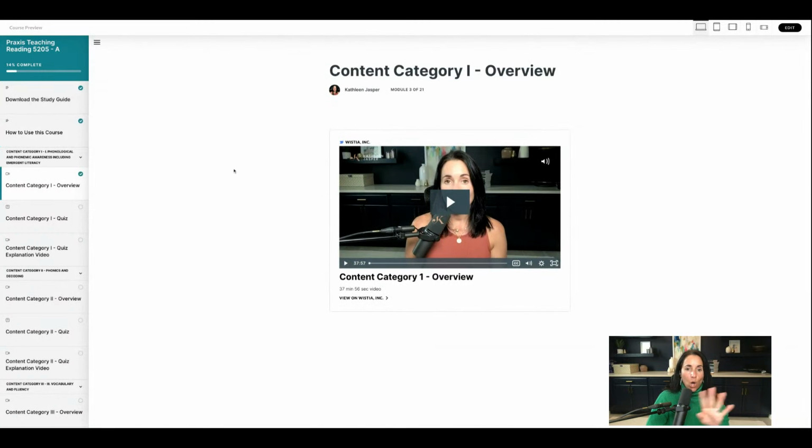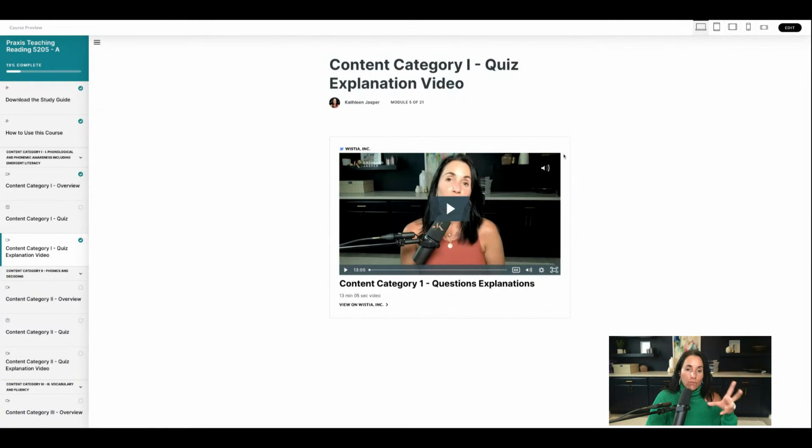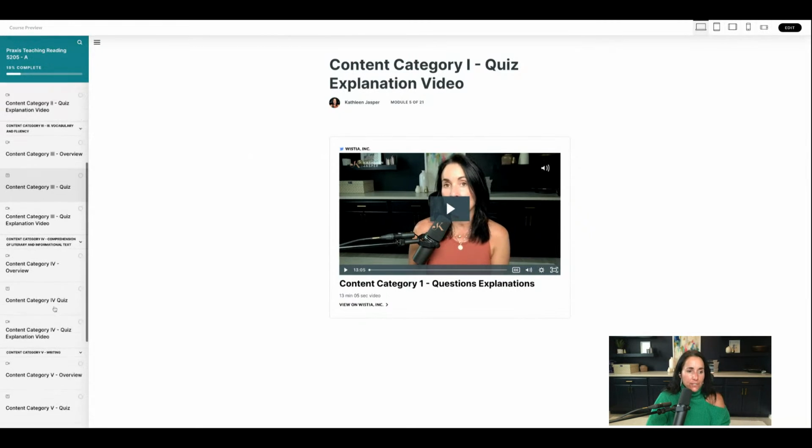Content category 1, I go through all the skills in content category 1, more specifically. Then there's a little quiz. These are the 10 problems after each content category. In the book, I have 10 questions. This is not the practice test. This is separate from the practice test. I have 10 questions that go over just what's covered in that content category. So you can kind of get to know what those questions are going to be like. And then in the quiz video, I go over those 10 questions and dig in. Why is this correct? Why is this incorrect? And I do that for every single content category.